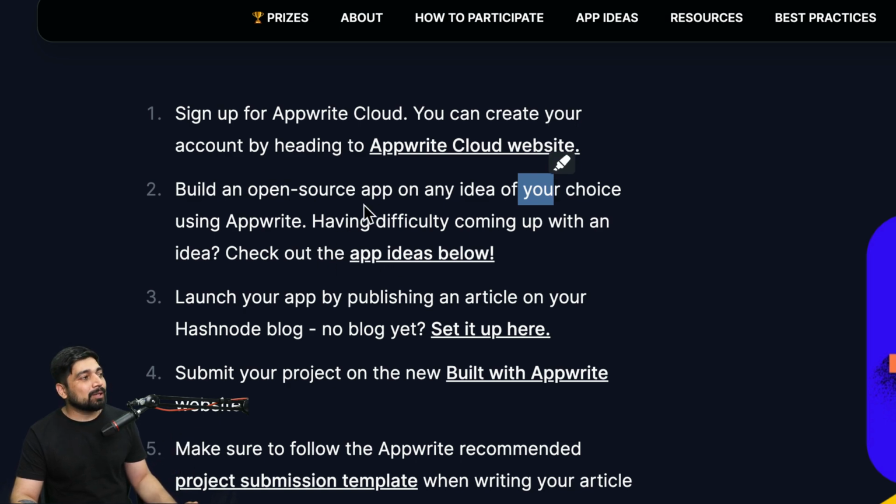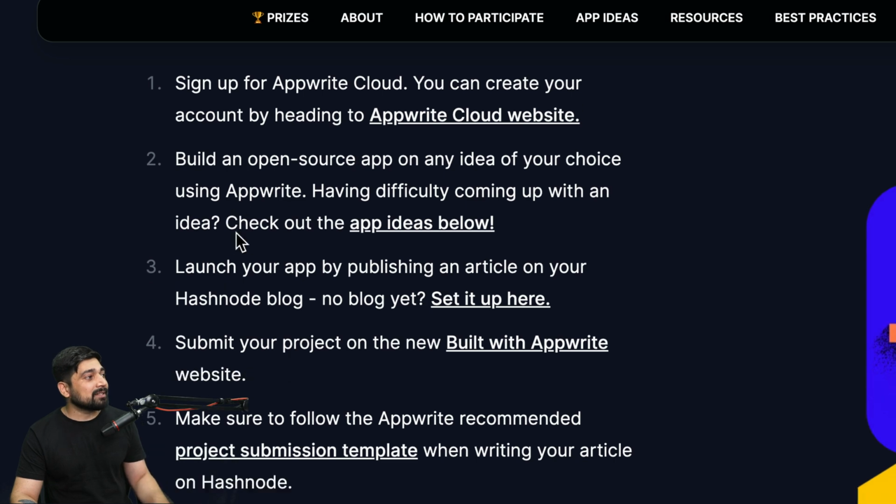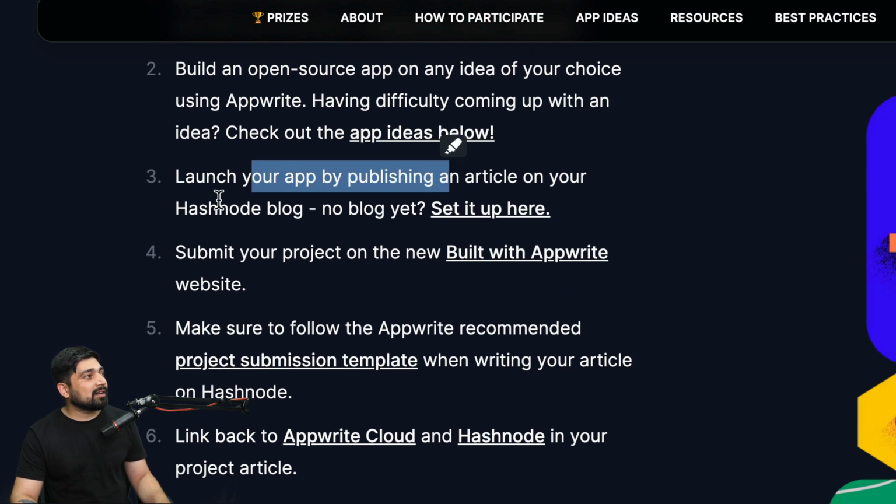There are some ideas below as well, but feel free to build your own stuff which is useful for the community or some people. It can be used, something amazing. Launch your app by publishing an article on Hashnode. By the way, here's a secret, top secret, don't tell anyone. You can actually use Hashnode's AI to optimize your writing and your experience, because a lot of weightage is on how you write your article and your journey of building the application. So here's a secret, use Hashnode AI.